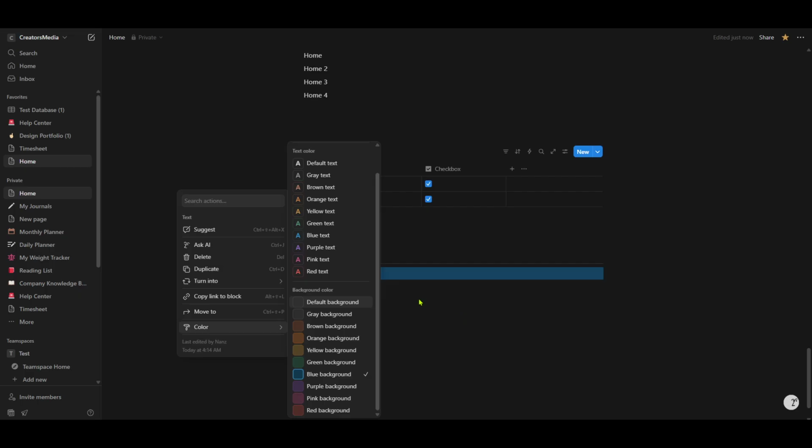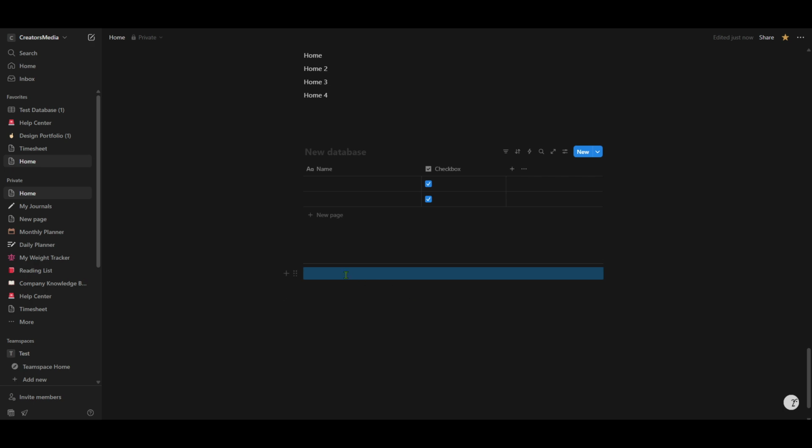Changing the background color is a small tweak that can enhance your workflow by making your environment more visually appealing. By color-coding different sections, you might even find it easier to organize and prioritize your tasks or information.